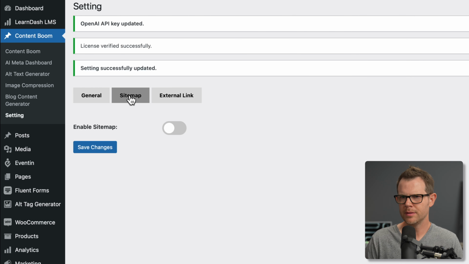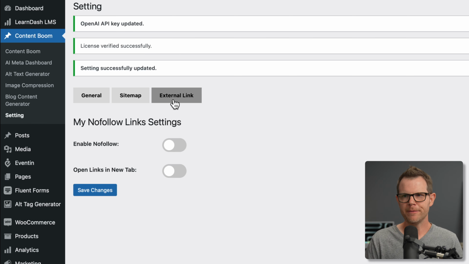We've got a sitemap option, and I can turn this on right here. This will be great if you're not using any other SEO plugin. If you are using an SEO plugin, chances are you have a sitemap being generated already. So this is kind of a bare bones replacement for something like SEO Press or Rank Math, Yoast, any of those tools. There's also a tab up here for external links.